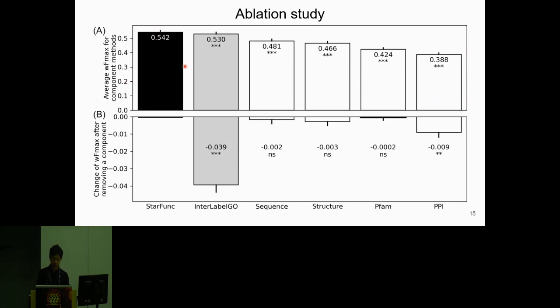However, in an ablation study where we remove one method and see the drop of performance, we find that the removal of the deep learning method unsurprisingly causes the biggest drop in overall performance, followed immediately by the removal of protein-protein interaction. So this suggests that even though the PPI method is not great by itself, it shows a strong complementarity to other components of the StarFunc method.